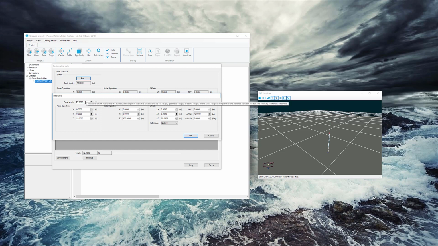We've got overall length. We're not going to change that. We want to keep that the same. And we know that node N is the anchor, so we want this to be at 500.